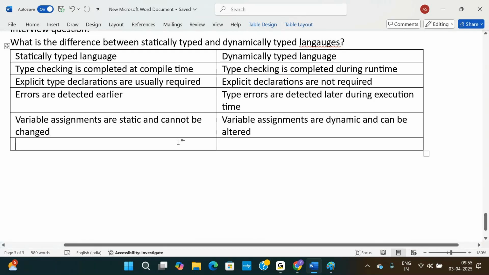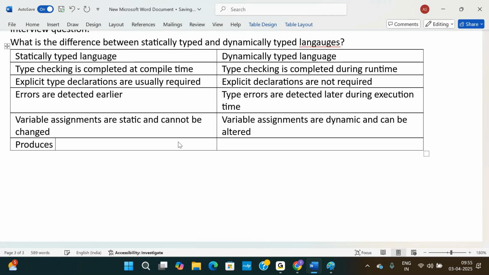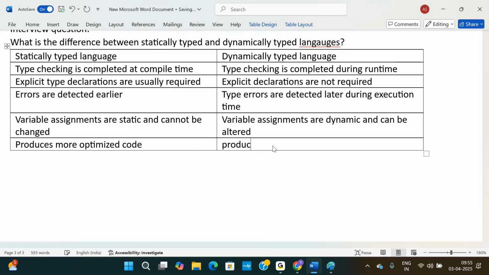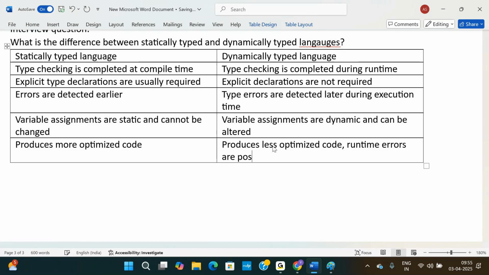The next point: statically typed languages produce more optimized code. Coming to dynamically typed, it produces less optimized code. Runtime errors are possible. So like this, you are going to differentiate between statically typed and dynamically typed.